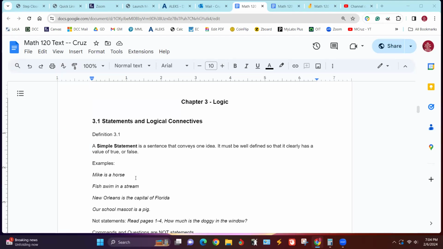So when we say Mike is a horse, it would be easy to go out. If we can find a horse named Mike, that would be true. If we can't find one, then it would be false. Fish swim in a stream. That's something that probably is pretty accurate, that we could say is a true statement. But as I had said, it doesn't matter whether it's true or false. It's just, can it be true or can it be false? It doesn't matter which one. What do you think about the one that's in blue there, that third one? Is that true or false?